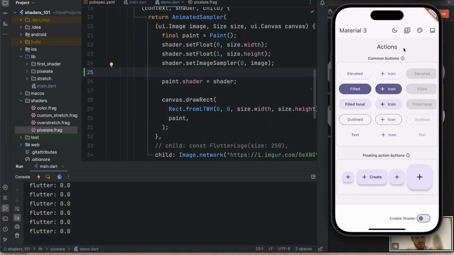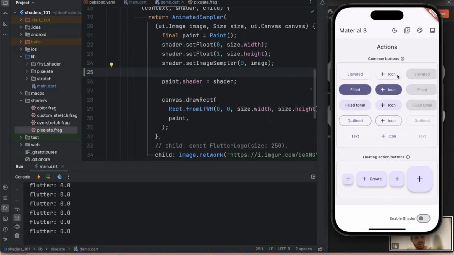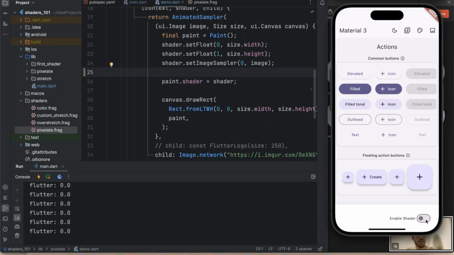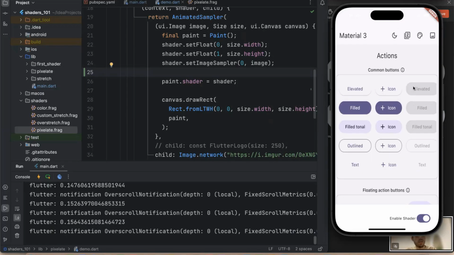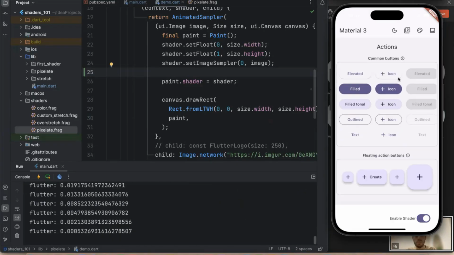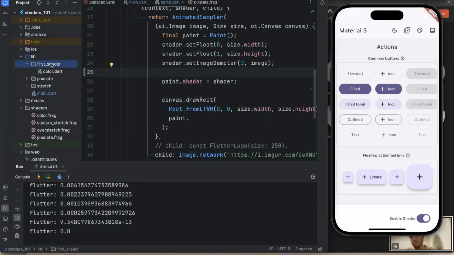So right now on Android, if you scroll, you can see that it is scrolling in a uniform way. Everything is getting the same value. If I enable the shader one, you will see that it's uniform. It's a little bit larger. That is why I want to fix it right away.